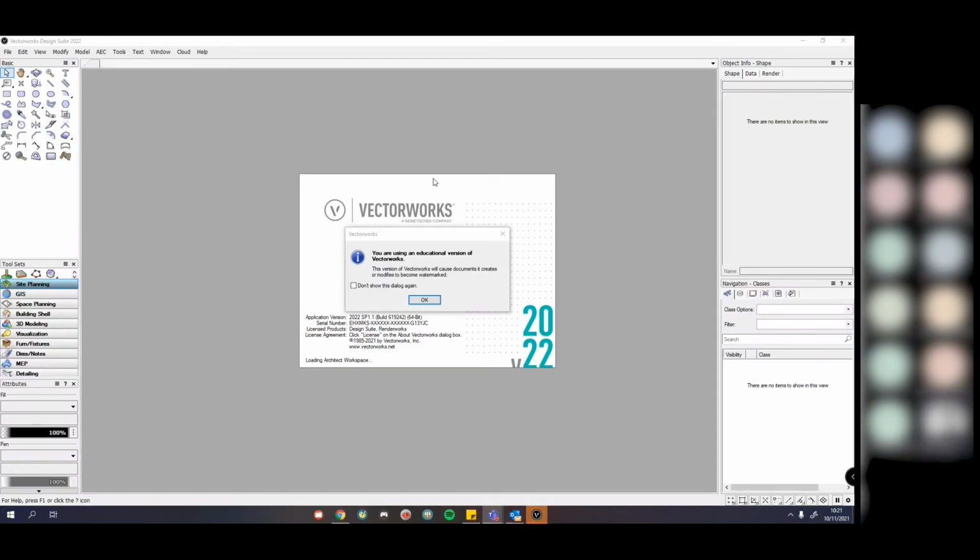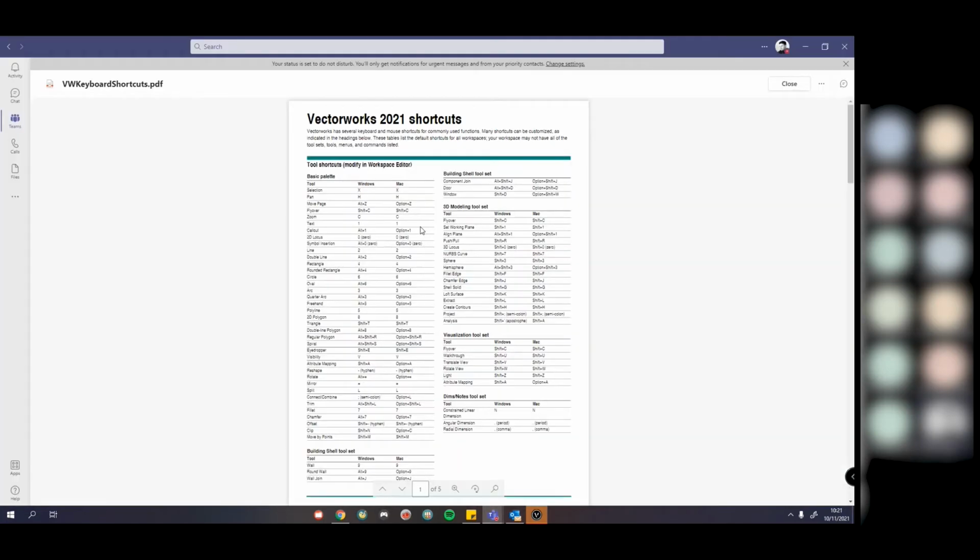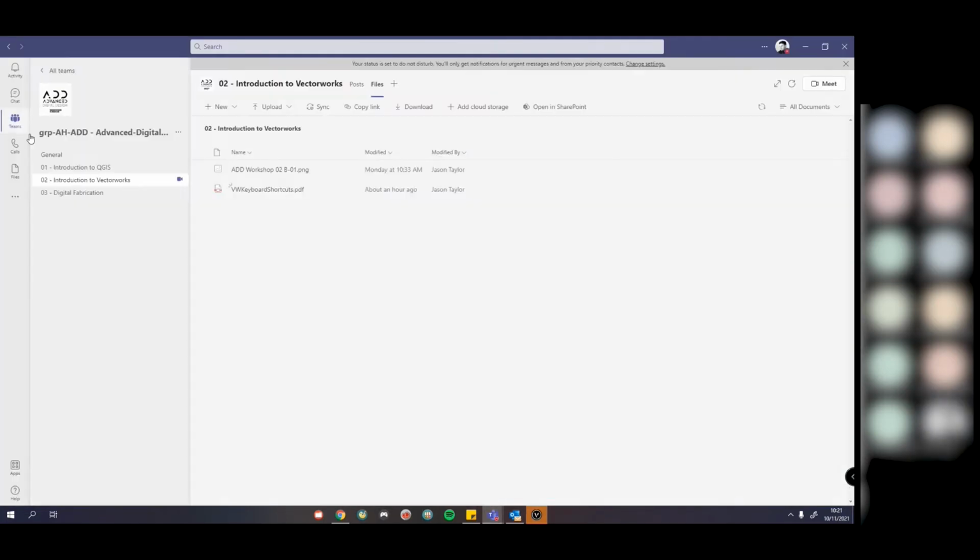So again, for anyone who missed any of that, I just want you to open Vectorworks, and I also want you to download that keyboard shortcuts list, which you can access by going to Introduction to Vectorworks, go to Files, download the keyboard shortcuts.